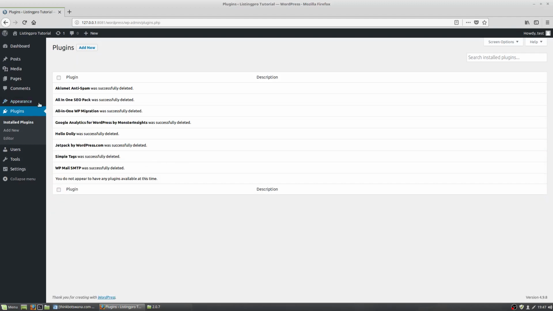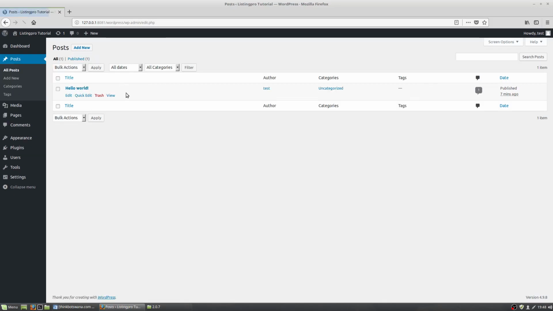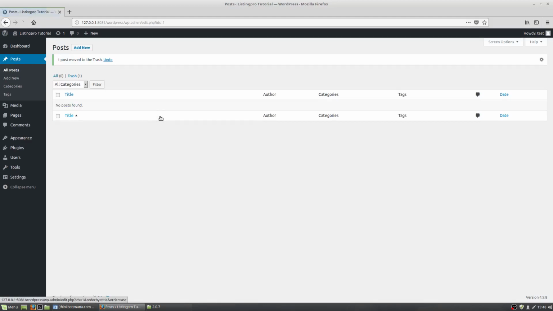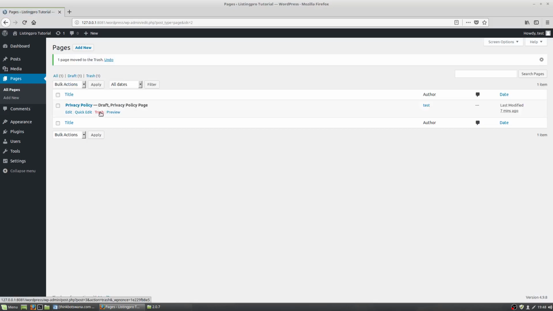So now all the plugins are gone. I'm going to go to pages. Yeah, you can leave the pages there. Posts. I'm going to go up here. Hello world. Trash. Now, we pretty much got everything gone except for the pages. If you want to, you can delete the sample page. I'll go ahead and do it. Privacy policy, you can leave that.